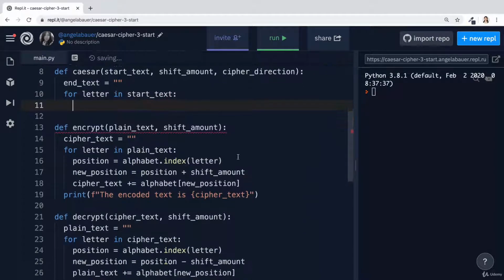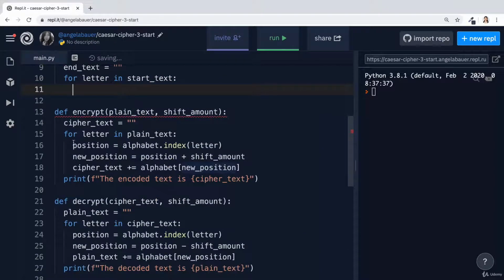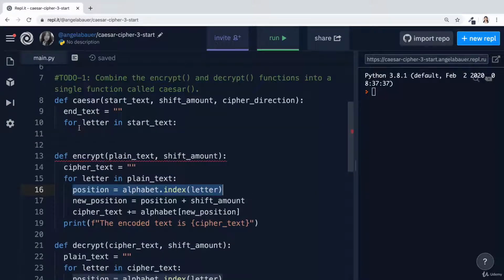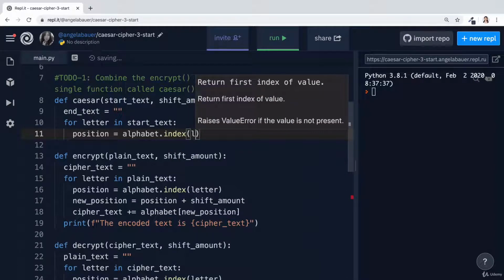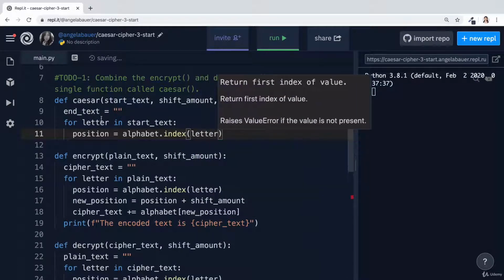We're going to do something with each of those letters. Namely, we're going to get hold of the position of the letter in the alphabet. So this line of code is actually identical across the two functions. Position equals alphabet, using the index function to get hold of the index of the letter that we're currently looping through.